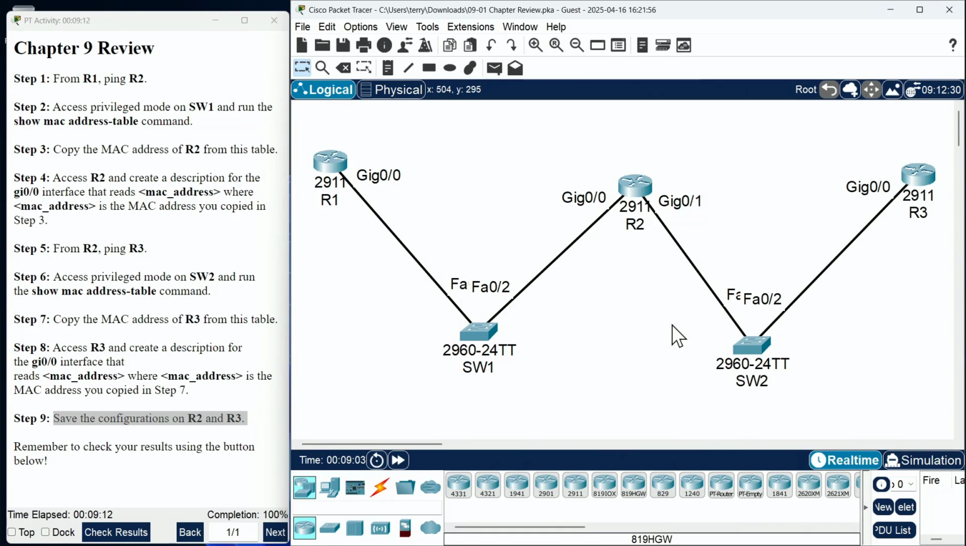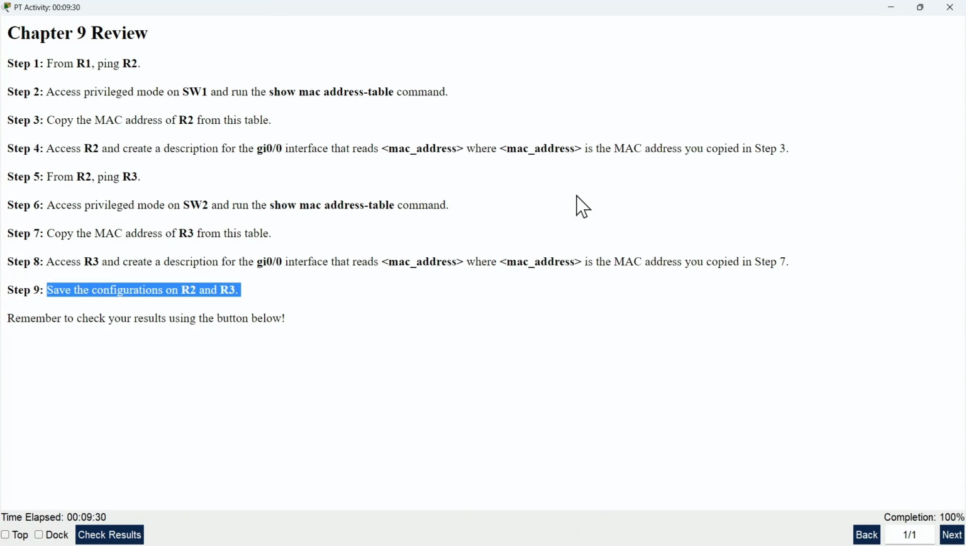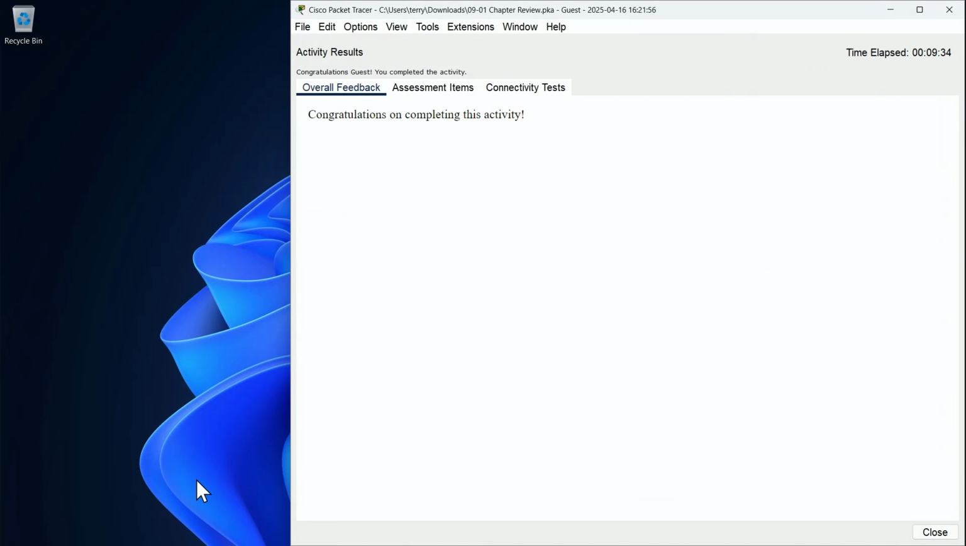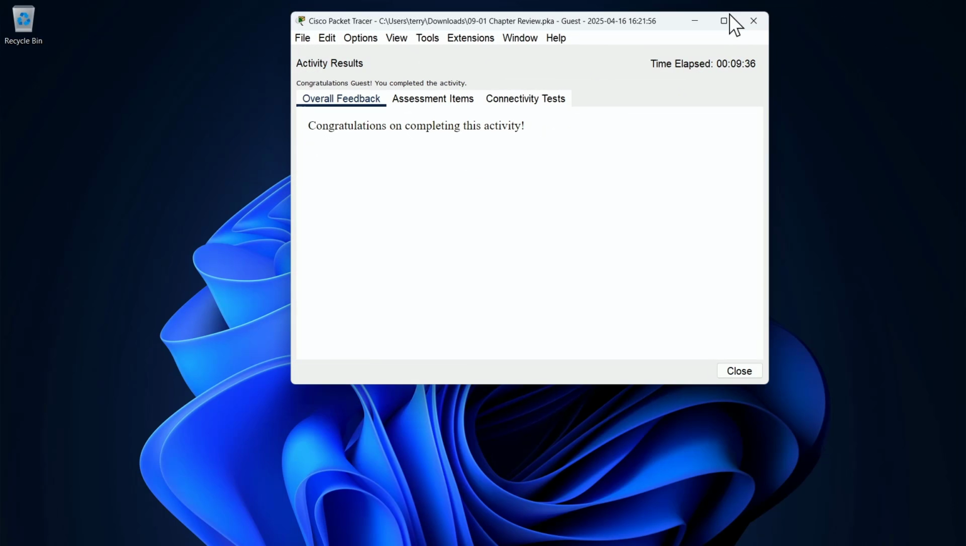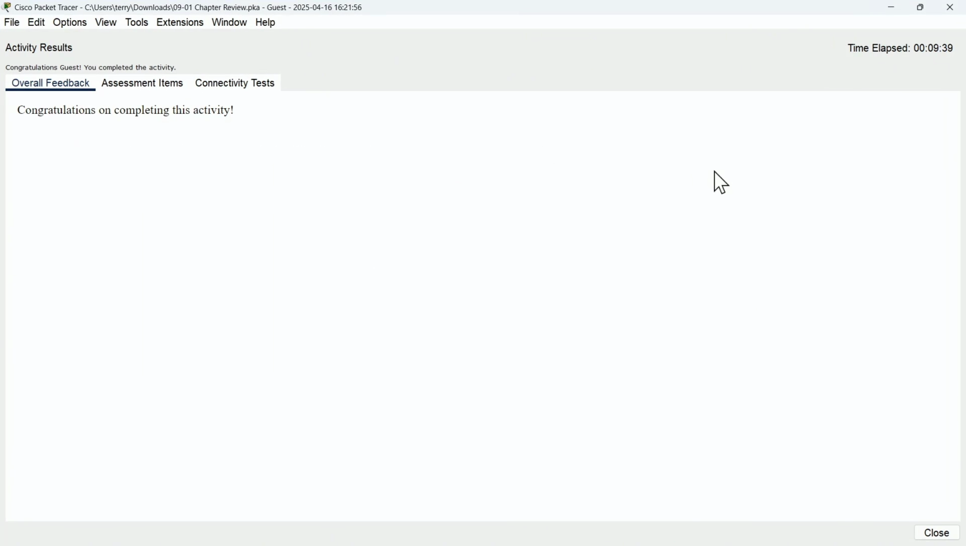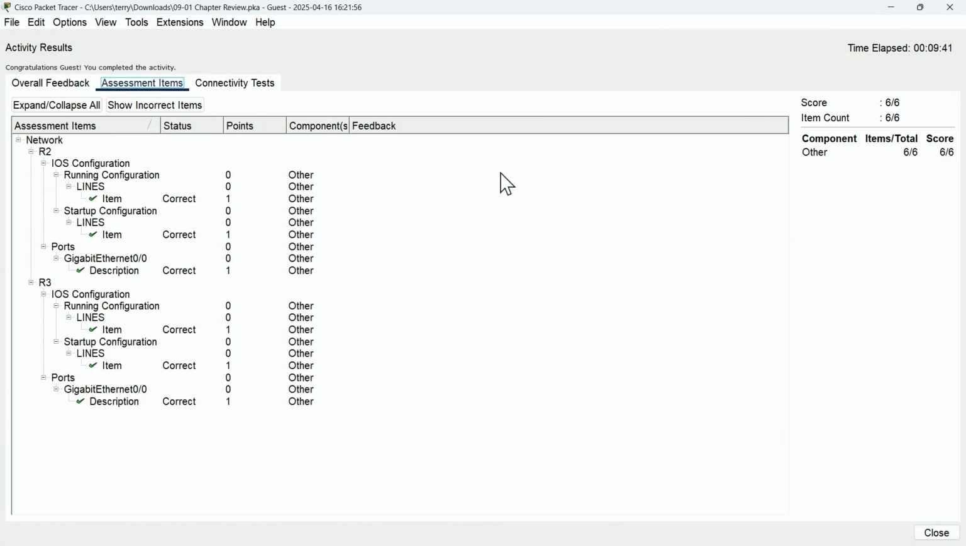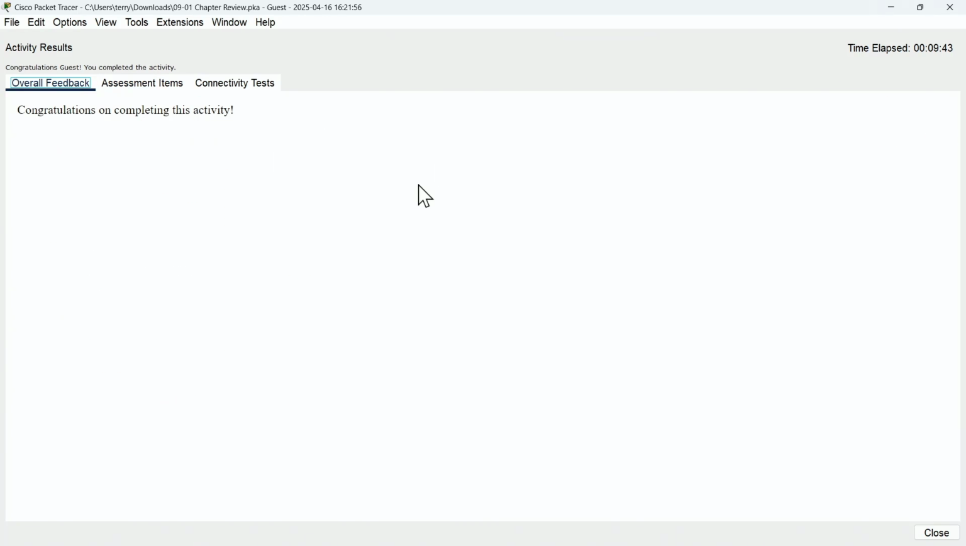So a neat little lab just showing us the very, very basics of switching. We did some pinging through these switches to populate those MAC address tables, and then we went in there and got some MAC addresses off of those devices. Well, my fingers are crossed. Let's hit the check results button. I'm thinking we scored perfect in this very, very straightforward lab, and we did. We succeeded with all of the assessment items.